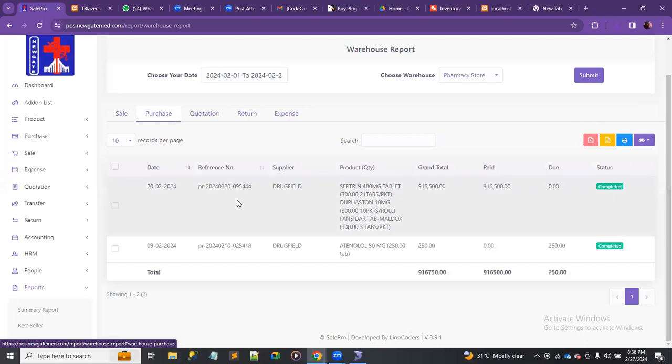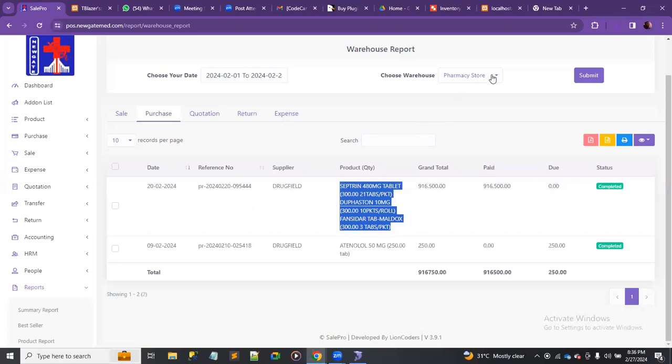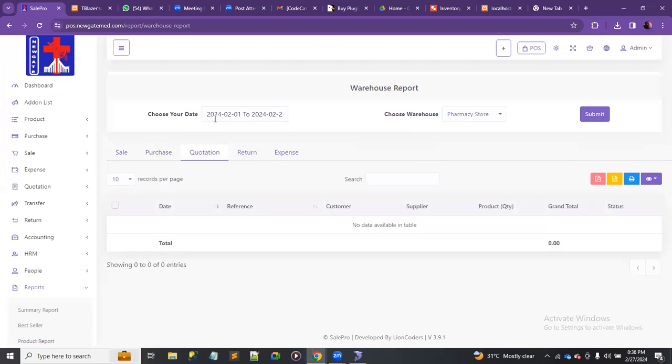We can go to purchase. Now this is showing us the date of purchase. On the 20th of February, there was a purchase done for the items we have used as an example today: Septrin, Dufaston, and Fancida. These items were purchased directly into the pharmacy store on the 20th of February, and it is showing us the cost of that purchase. This is representing quotations. There was none. This is representing returns. None. This is representing expenses.